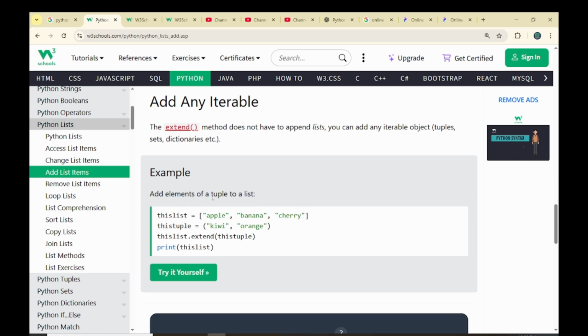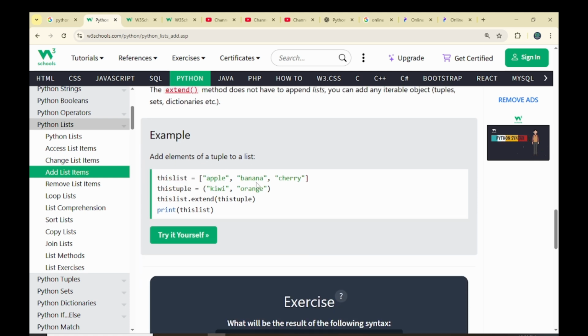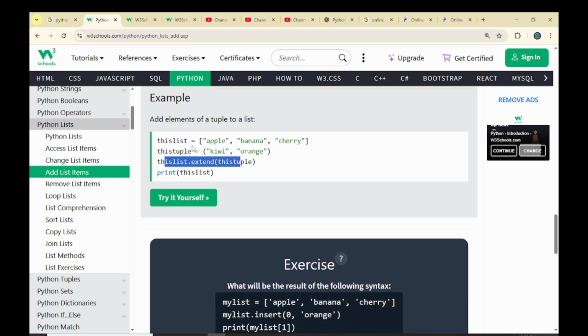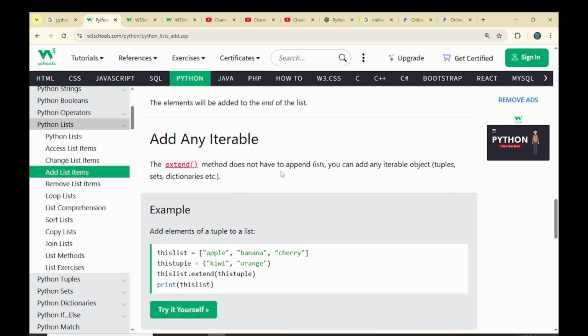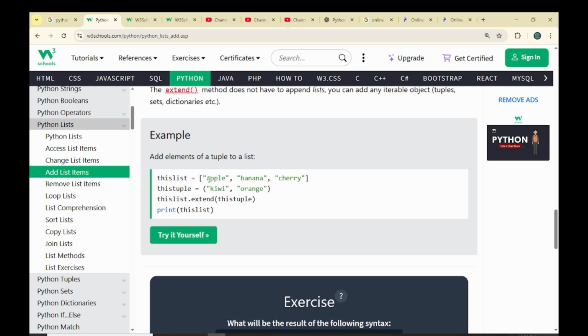Add elements of a tuple to a list. Okay, this list equal, extend this list. Okay, so the extend method does not have to append lists, you can add any iterable objects, tuples, sets, dictionary. So you can add a tuple too.